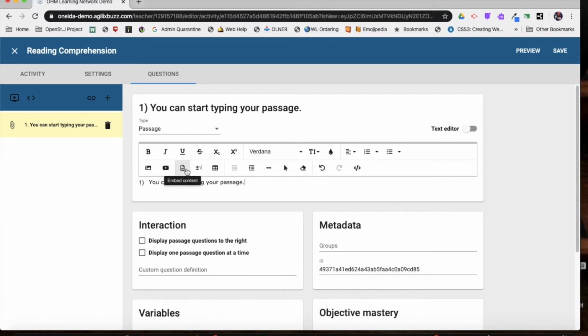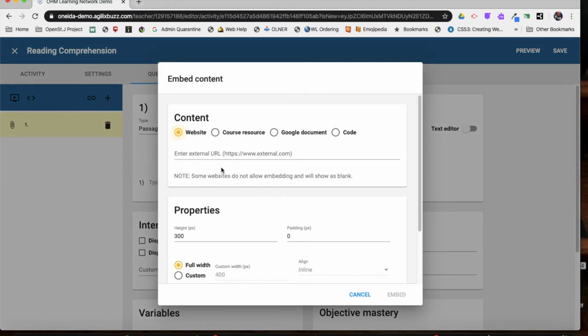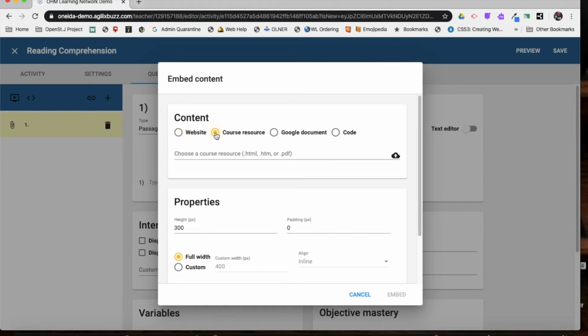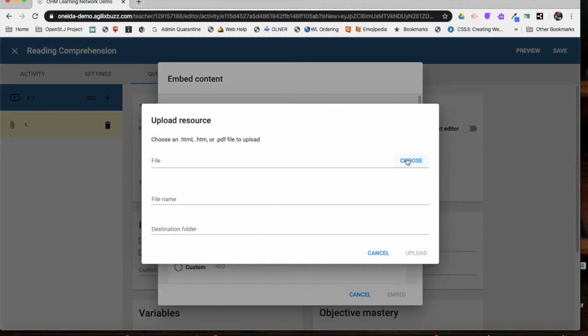I actually have a document that I am going to embed. It's not a Google Doc, but it's a PDF that I've already created of my reading assignment. So I'm going to go over to my embed, which is in my toolbar, second line down, third one in, and I'm going to click. I'm actually going to go to course resource. Once I click on course resource, I'm going to go over to the right and I'm going to click on my little cloud. And I'm going to choose my document just like I would for an email.